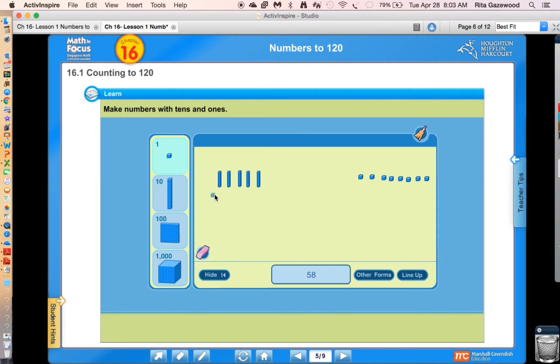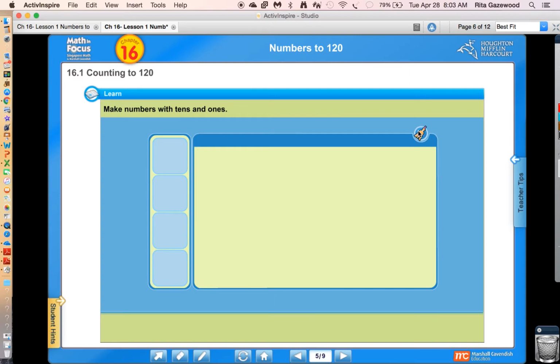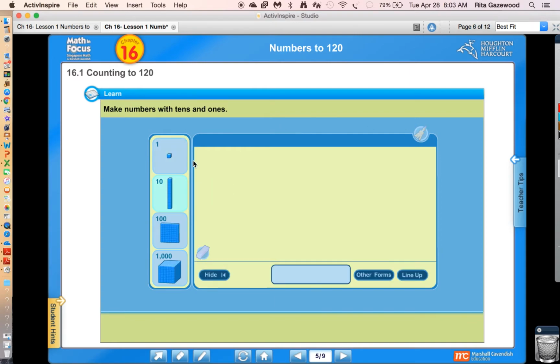Help me count it. 10, 20, 30, 40, 50. 51, 52, 53, 54, 55, 56, 57, 58. Excellent. You ready for a really hard one? Okay, I'll go slow on the 10 so you can count them as we go.